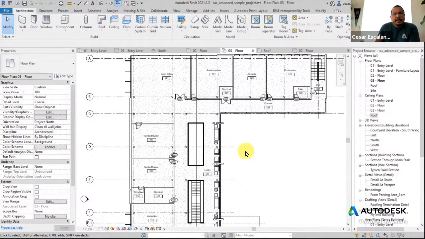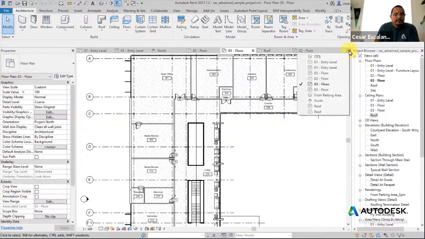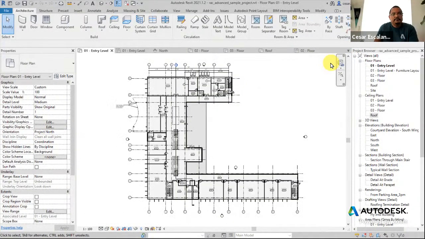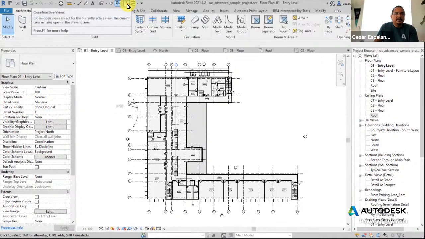And so a quick way to close all the views in a single command is using the close inactive views. You pick the view you want to keep. In this case, I'm going to use this drop-down menu to select the entry level. And then, rather than clicking each and every one of these views one by one, which is a lot of clicks, I'm going to tell Revit to close all the inactive views.